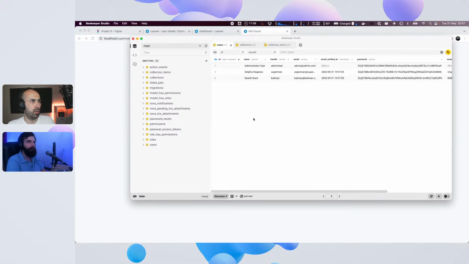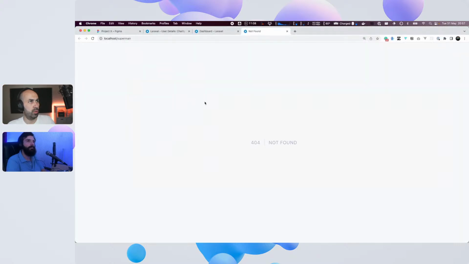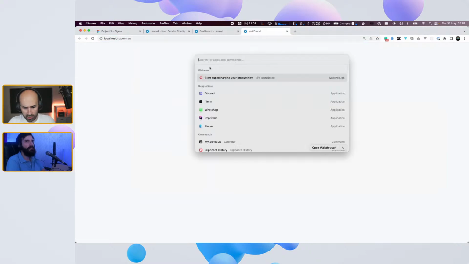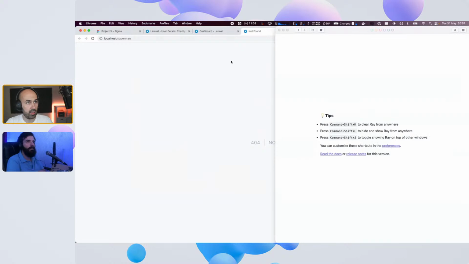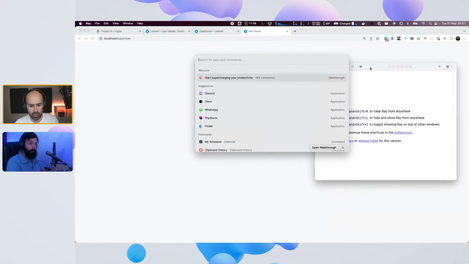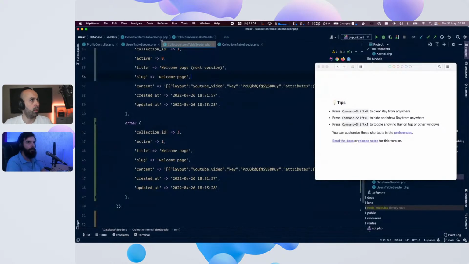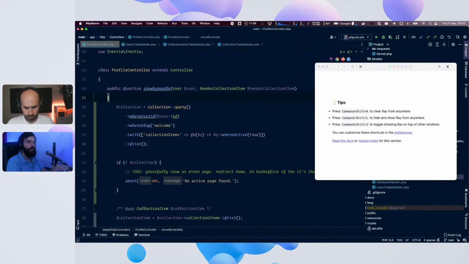But this is the slug that matters. Superman is still number 2. But it seems that it's not even making a query. I think in this case, Ray is not even displaying a query. Let's go to the controller.